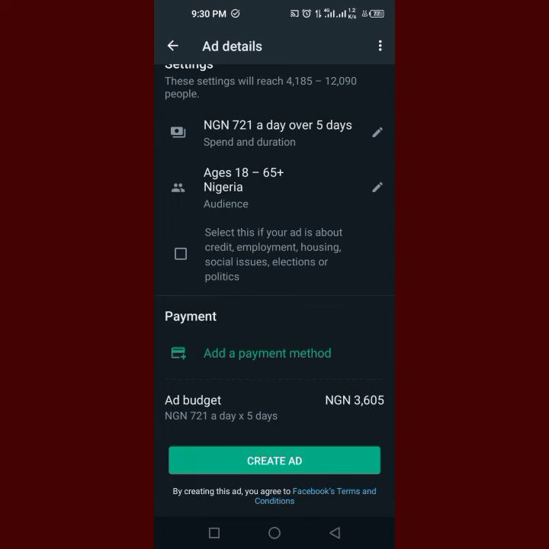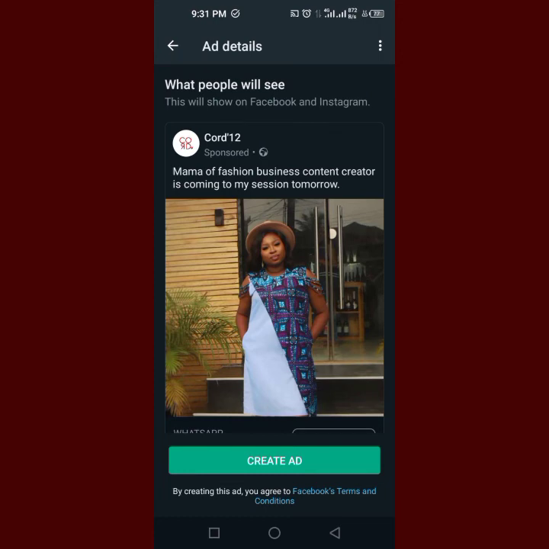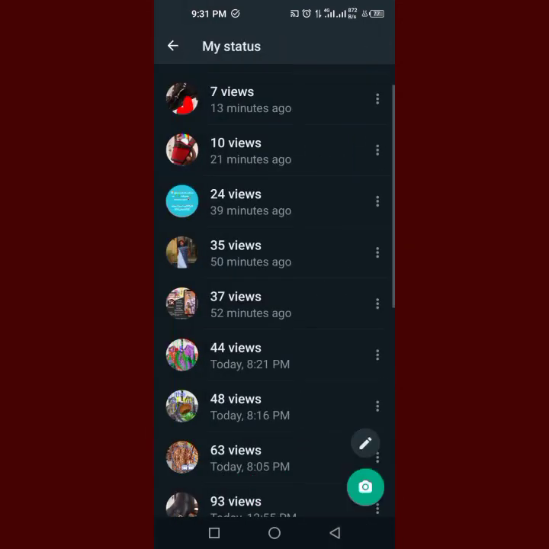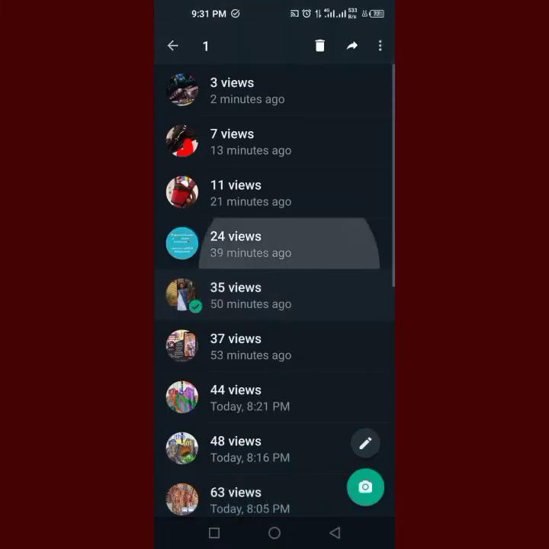So I invite people to view my stories right from my status, and I'm going to be getting a lot of views on my status from people seeing it from outside WhatsApp. So WhatsApp can do a lot of things for you if you know how to use it very well. So let's share some things from here to WhatsApp.